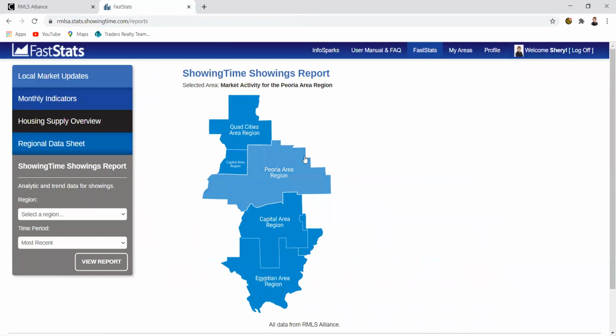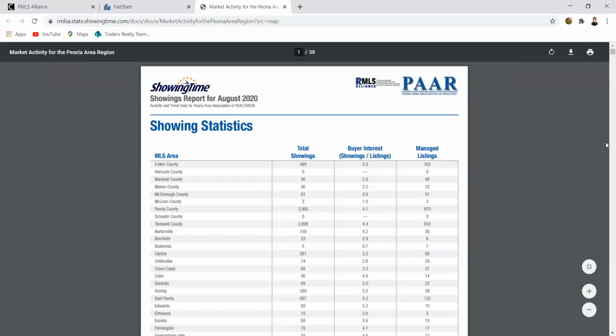Another stat that's in Fast Stats is our ShowingTime showings report. So I'm going to click on that and look at our market itself. You can look at the whole region if you want to, but it breaks it down first by county. So we'll look at Peoria County first. We've had a total of 3,966 showings is the trend. The showings per listing is about 4.1, and they're managing about 970 listings at this time.